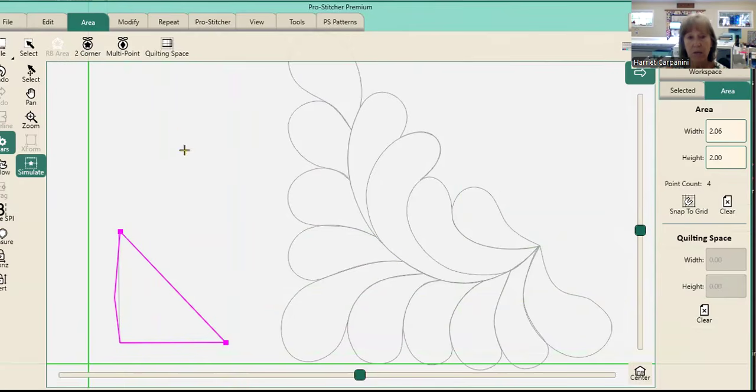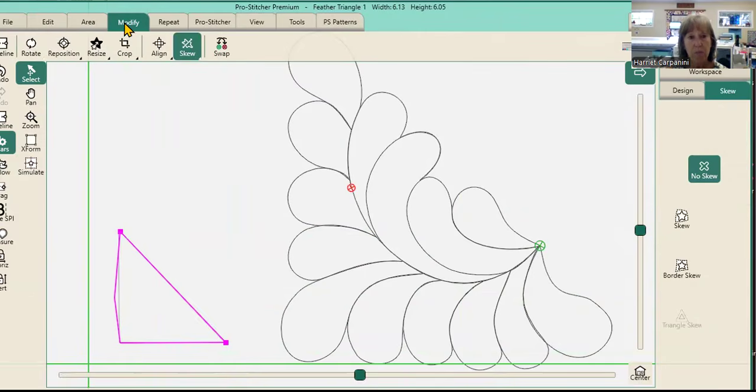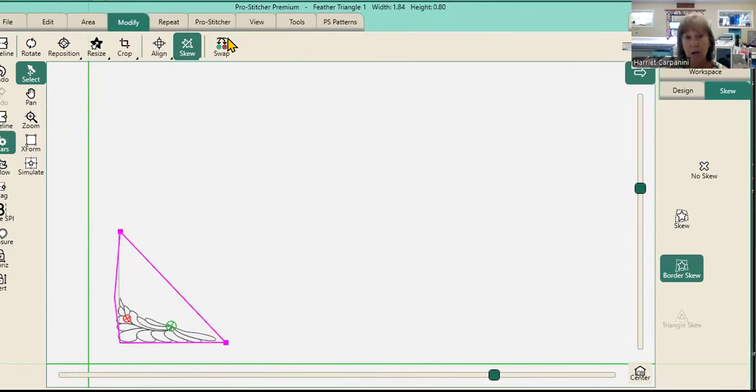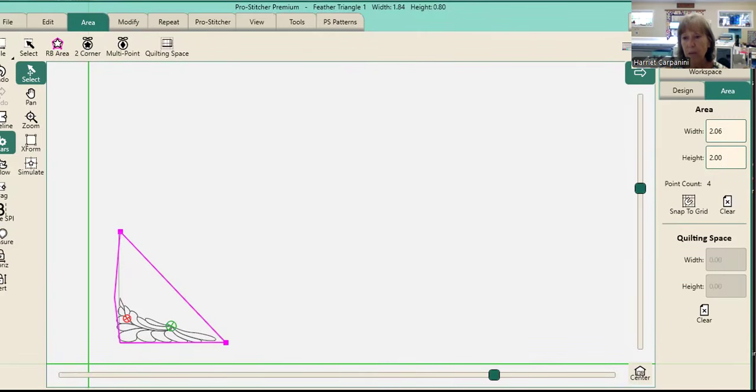Now I need to get this in here, so let me select my pattern so it's active. Go back to modify, skew. Uh-oh, if you look over here in your workspace, I don't have triangle skew. It's not active. So I cannot skew this. If I go to skew, look what happens. If I go to border skew, look what happens. Remember I said that you have to have 3 points. If I go back to area, my point count is 4. So this is not going to work at all. So always remember that you have to have 3 points in order to use the skew, triangle skew.